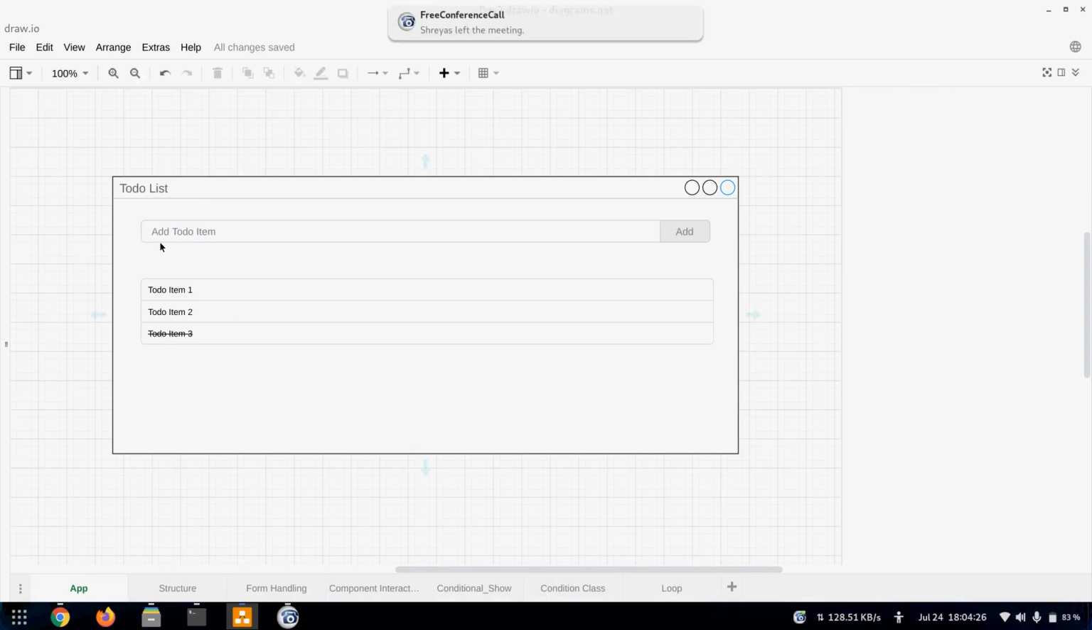So we'll try to create a to-do list app. It will have an input on the top, and then we can type our task, and then we'll click on the add button. Then this list automatically gets populated.